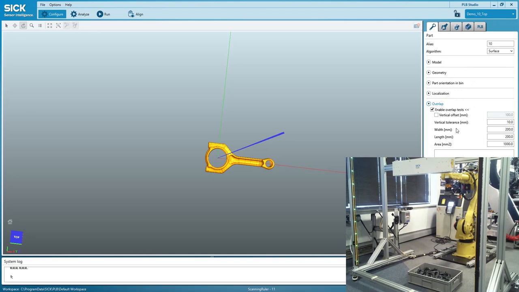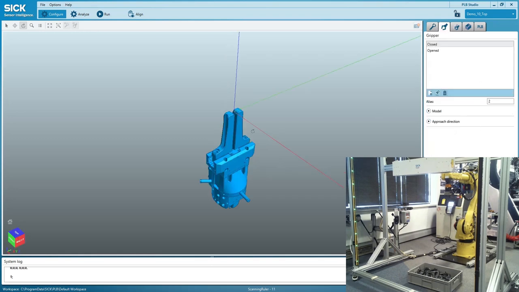I don't have to worry about too much overlap with this part. They're pretty loosely oriented, and if they kind of bump into each other, it's not too big a deal with this part. So once I'm done with that, I'm going to bring my gripper in.